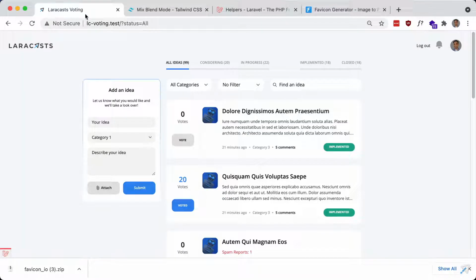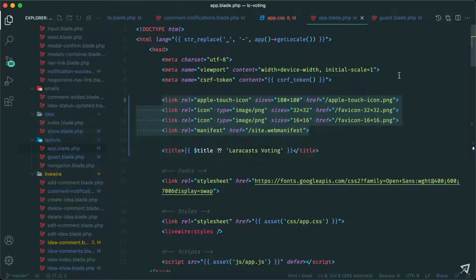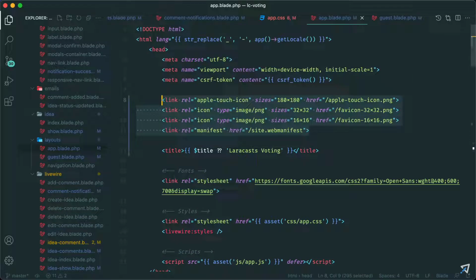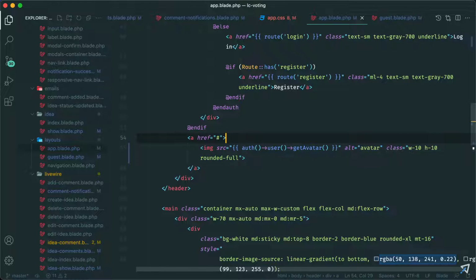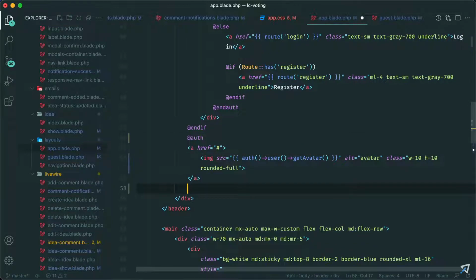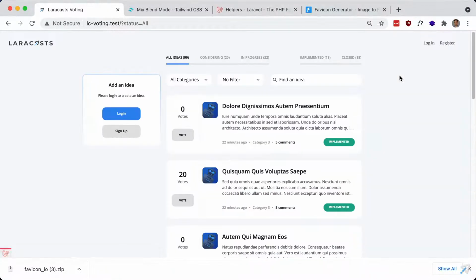So this should work in this page and also the guest page. Why does this not work? Get avatar on null. Okay, so I thought that was within an auth directive, but I guess it's not. So let's fix this. Get avatar. So let's just wrap this in auth. And auth, okay. Try that again. There we go.